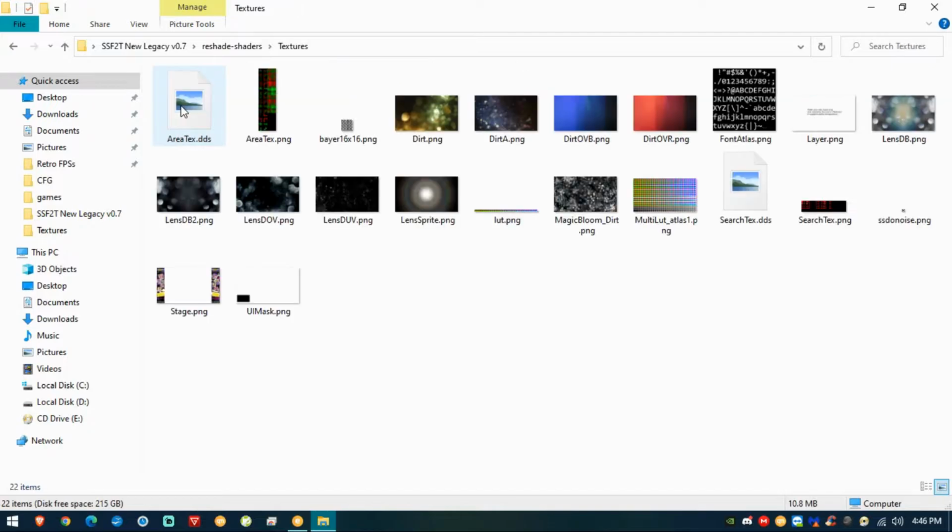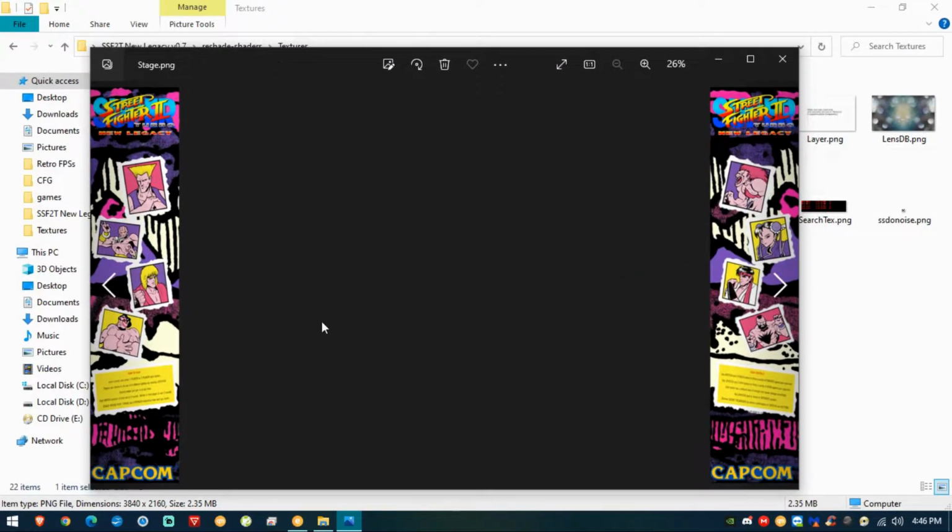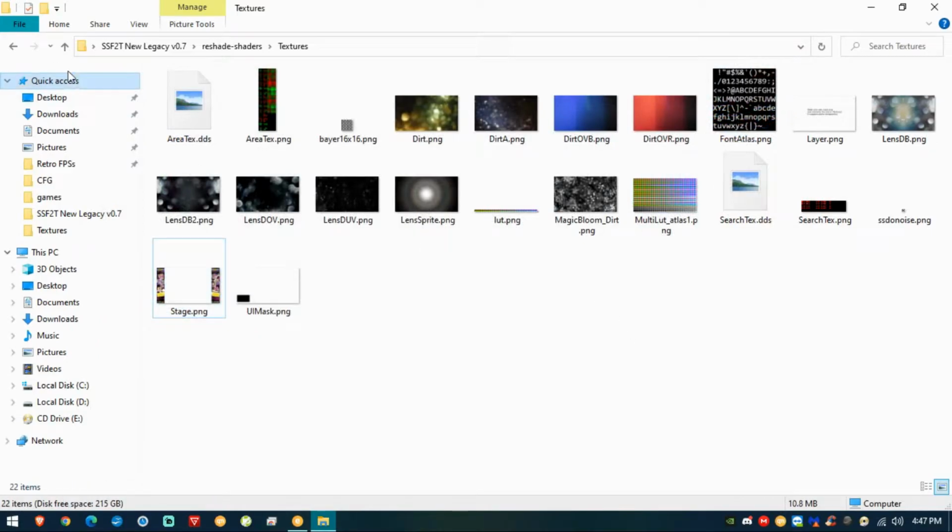If you go to textures here in ReShade and shaders, you'll be able to see this bezel for the arcade. It's the original Street Fighter 2 bezel. I modified it a bit, so I added this Super Street Fighter 2 Turbo New Legacy logo here, so it looks more authentic. I didn't like the normal Super Street Fighter 2 Turbo bezel, so I prefer the original Street Fighter 2 bezel, with all this fancy and flashy 90s style art, which I think looks kind of cool.